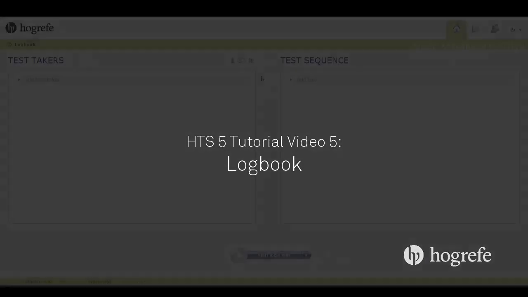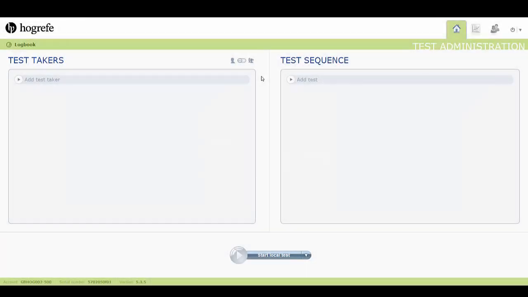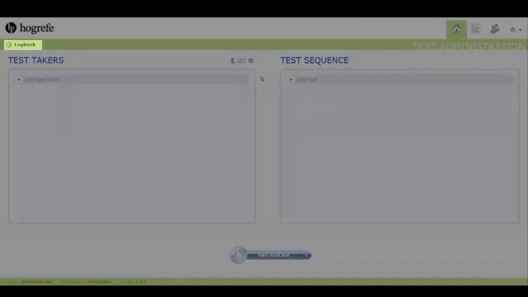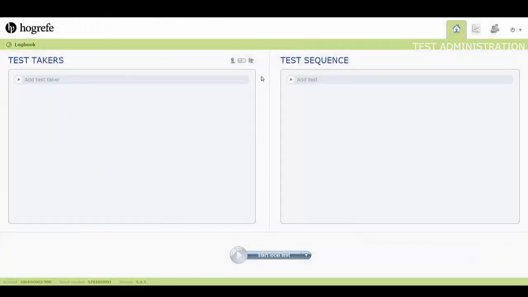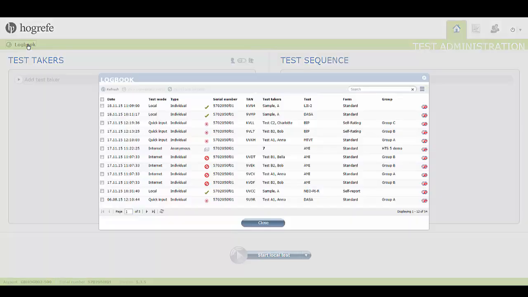This tutorial will go through the logbook function in HTS 5, which can be found here. The logbook provides an easy access history of all previously set up test sessions. Each row shows a single test transaction, and each column provides various details on that transaction, such as date, test taker name, test taken, language chosen, and more.